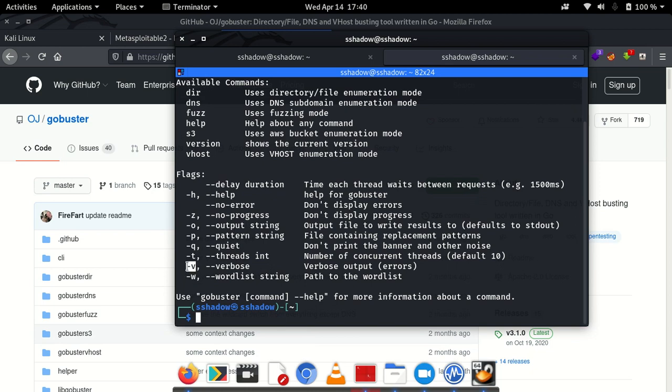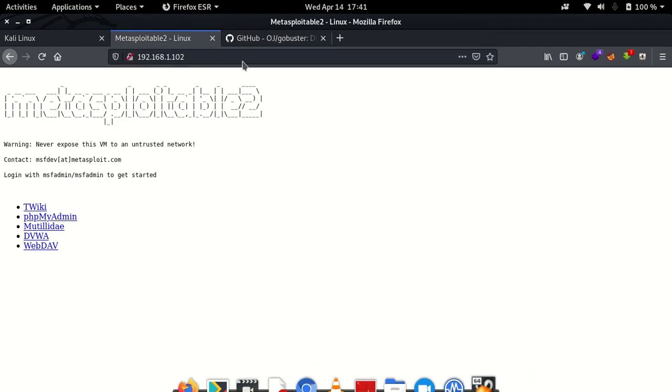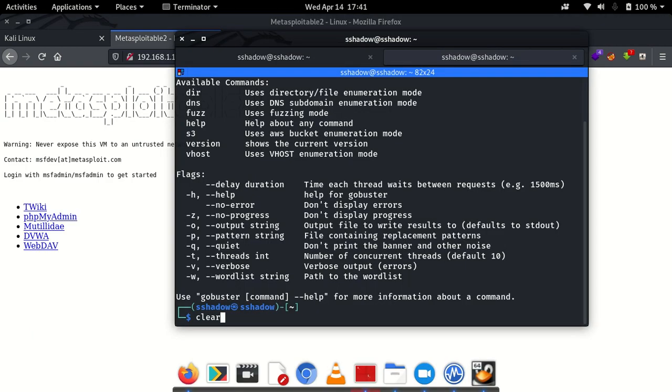These tags include -w to specify the wordlist to use, -u to specify the target URL, -x to specify file extension, -v for verbose, -t to set threads. There are more tags you can learn and apply. So get your target ready, and let's start enumerating our target machine more.